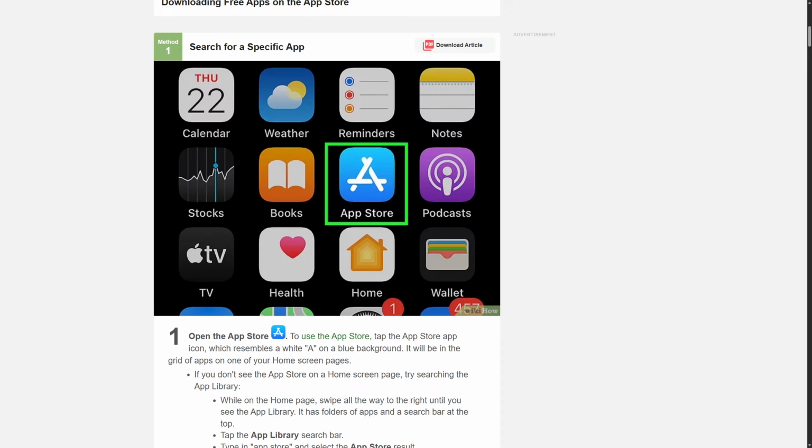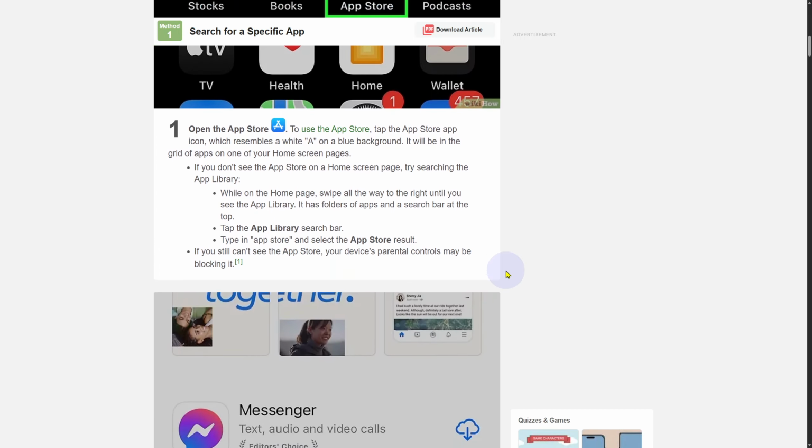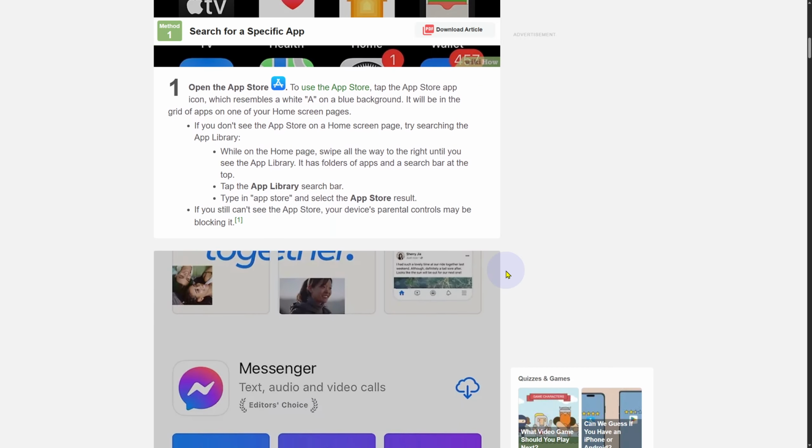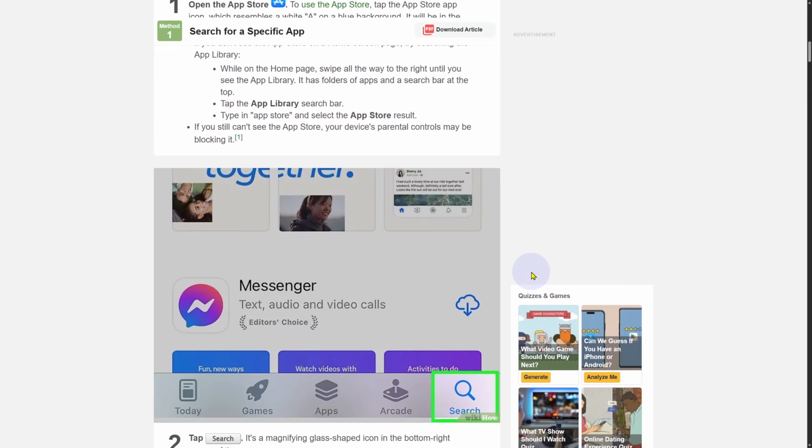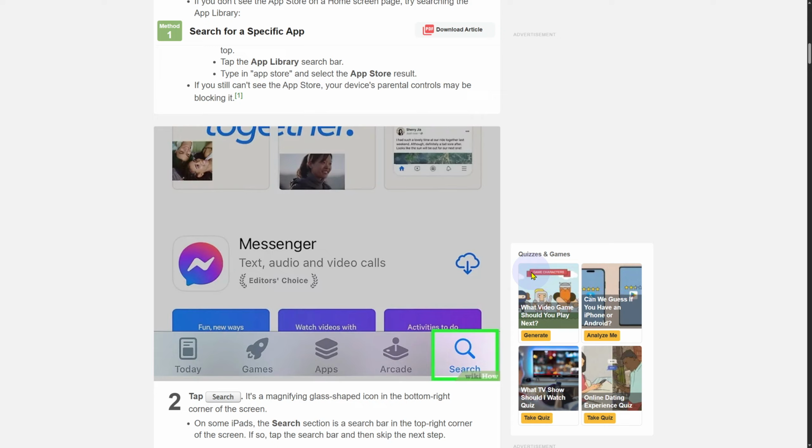So let's just begin. First, you're going to be launching your App Store, and in here, while on homepage, swipe all the way to right until you see App Library. It has folders of app and search bar at the top. Tap the App Library search bar and type in App Store and select App Store results.